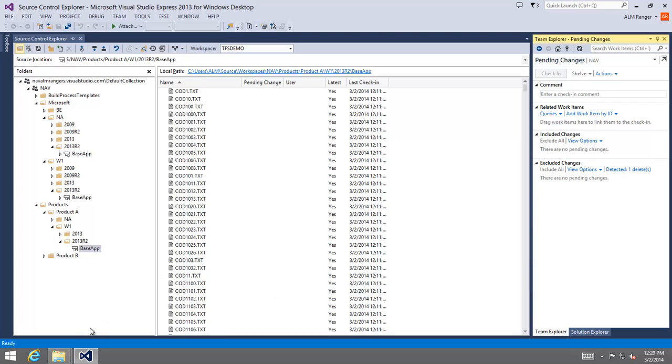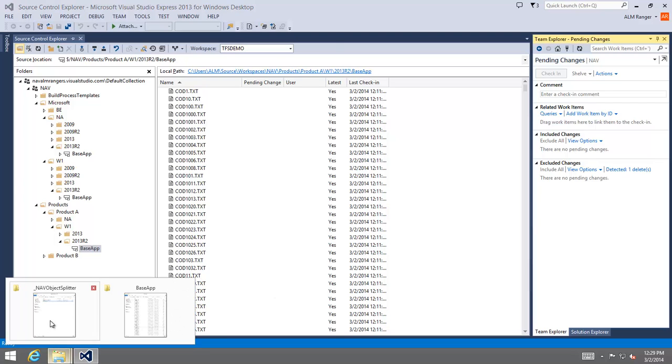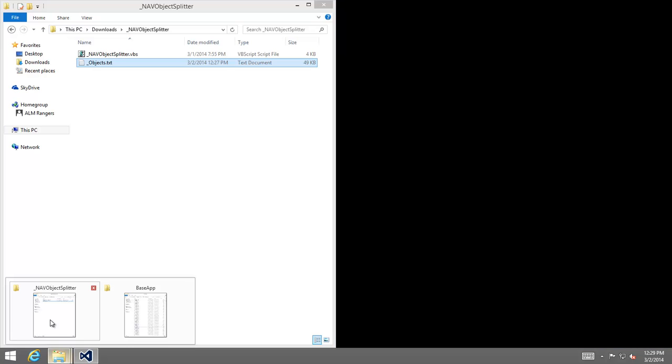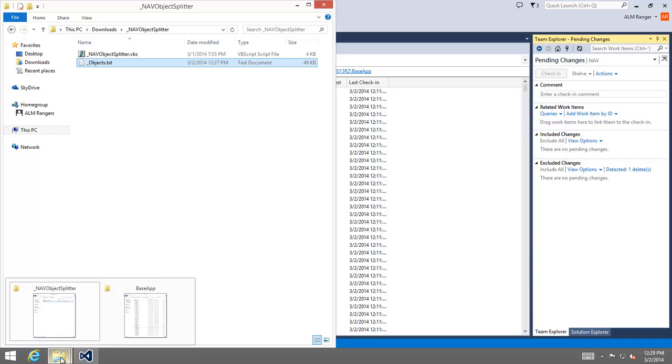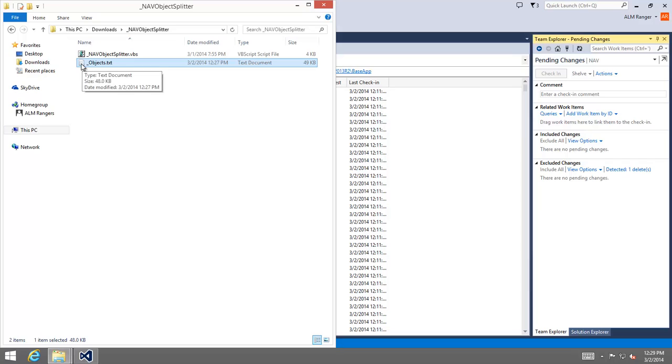Now let's assume we have made some changes to code unit 1 and code unit 1000, which seem to be my two new favorite code units, and we have exported them from a development client.